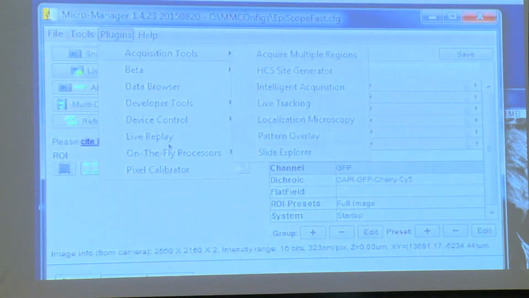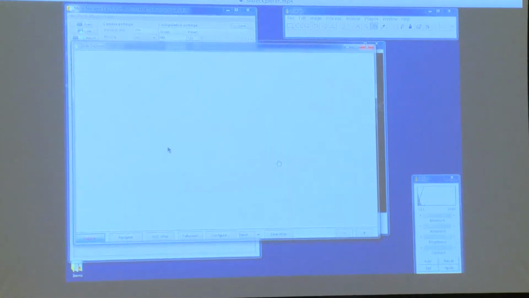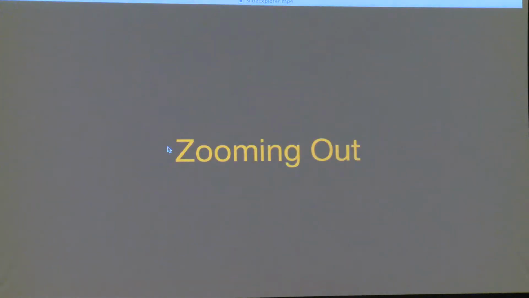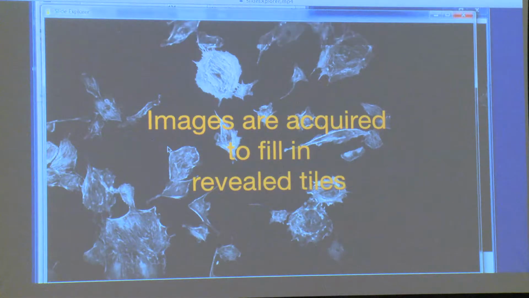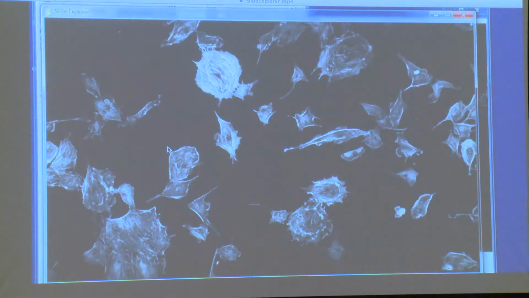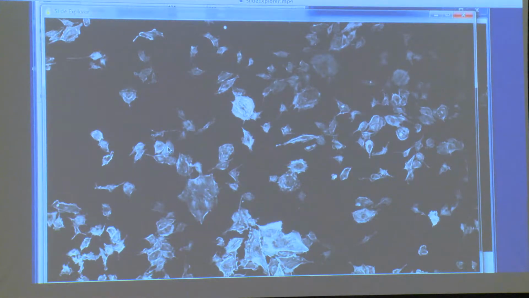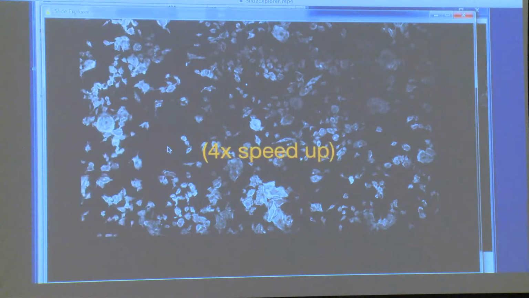And so Slide Explorer is a way to quickly get an overview of your slide and find locations of interest. And when you start it up, it's going to initially snap a single image of your current field of view and display it at 1x. And then you can use the controls to zoom in and out. Here I'm zooming out. And when you zoom out enough that you see areas outside of the field of view, the µManager plugin will automatically steer the stage to that position and snap an image and fill in those tiles. So it works kind of like Google Maps, except that you're actually controlling hardware to acquire the images.